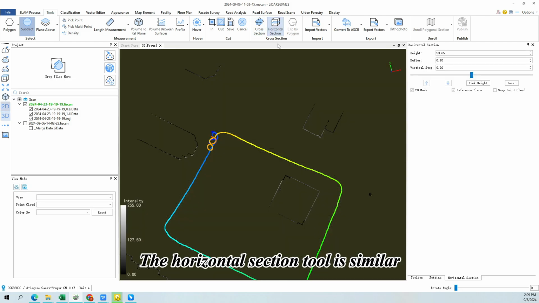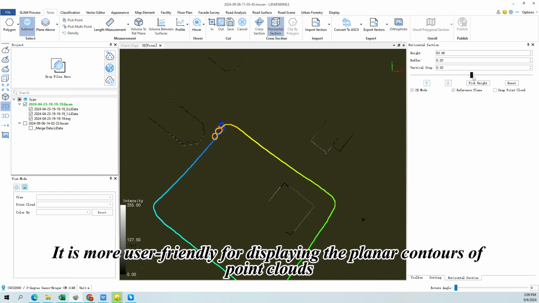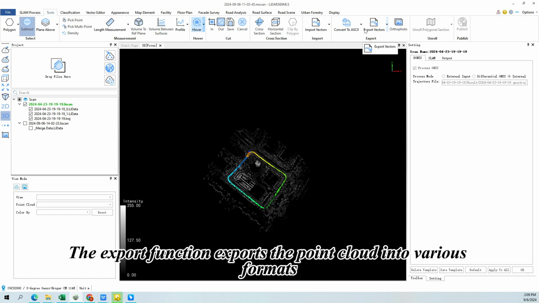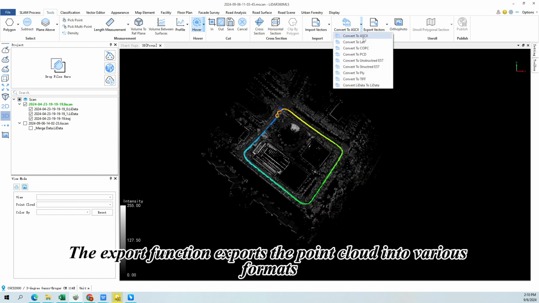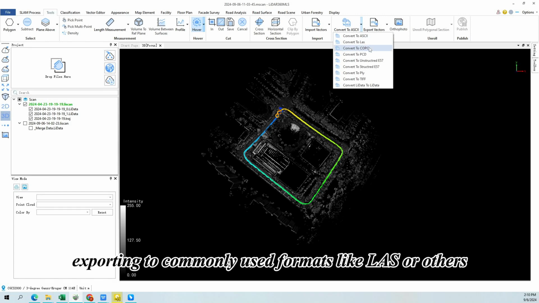The horizontal section tool is similar. However, it only takes one section. It is more user-friendly for displaying the planar contours of point clouds. Next is the export function. The export function exports the point cloud into various formats. For example, exporting to commonly used formats like loss or others.